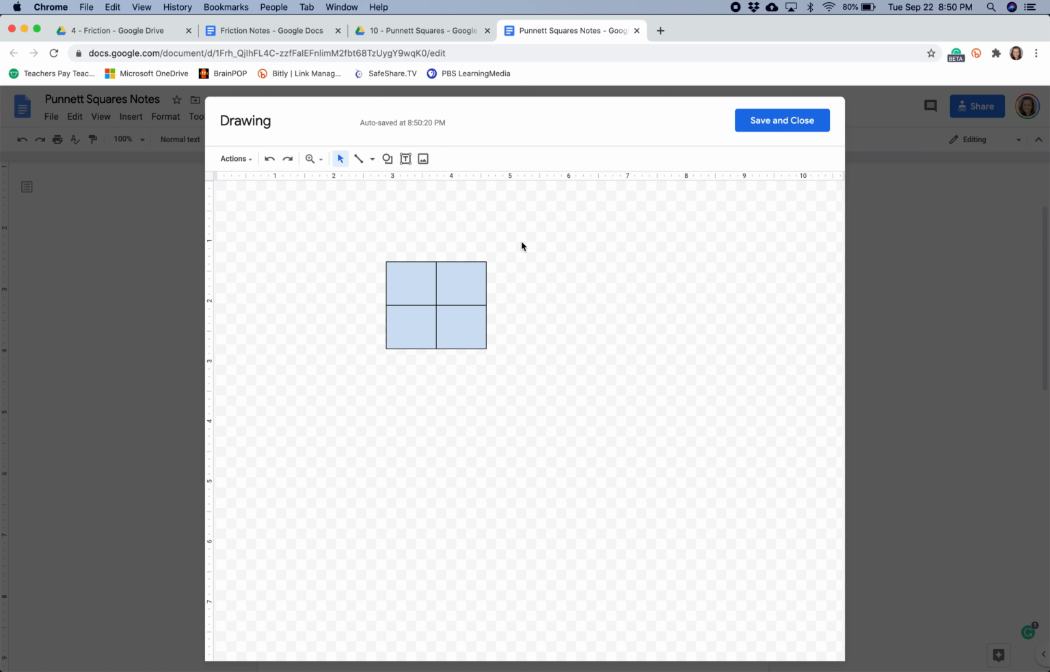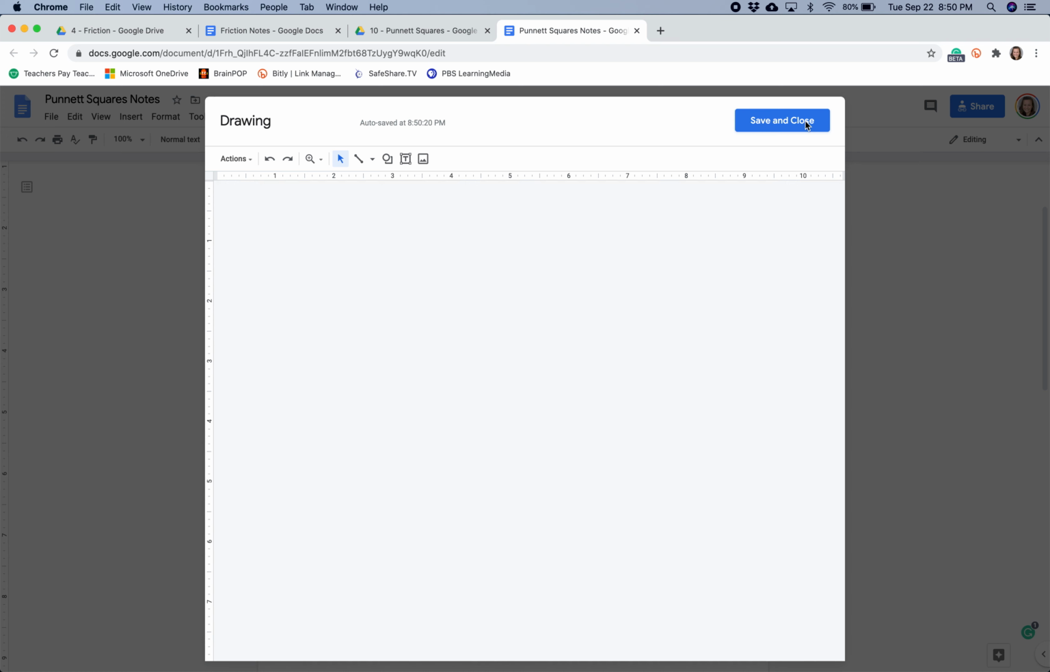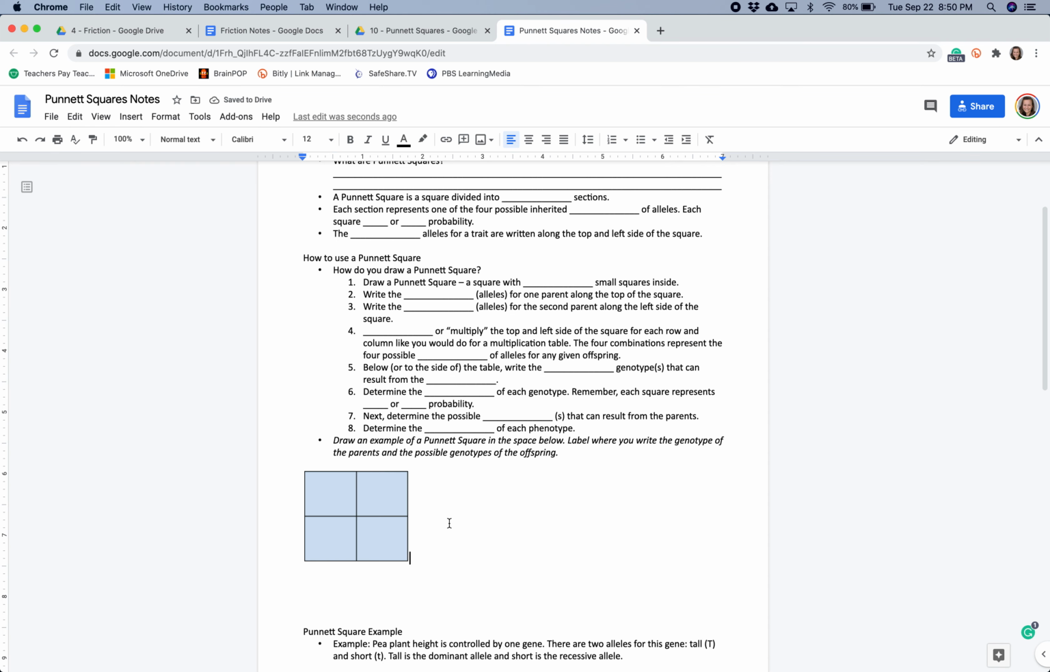I could then go on and label where I would put the genotype of the parents and offspring on a Punnett square and click Save and Close. Just like with pre-existing diagrams in a set of student notes, you can go back and edit if needed. And I hope this short video helps you better use drawings within Google Docs and in the student notes that accompany Google Slide presentations.